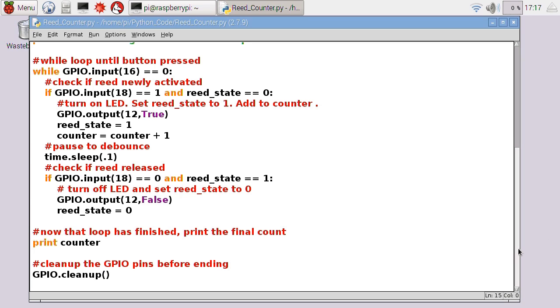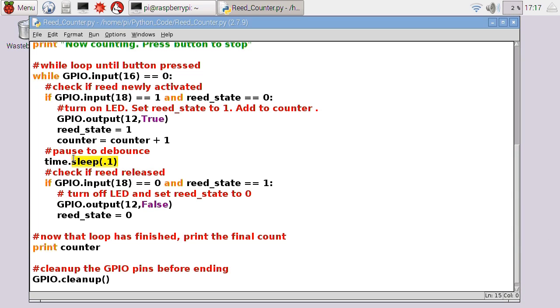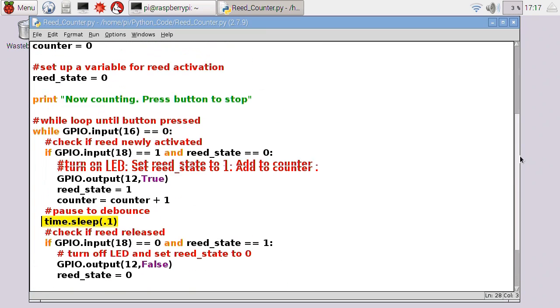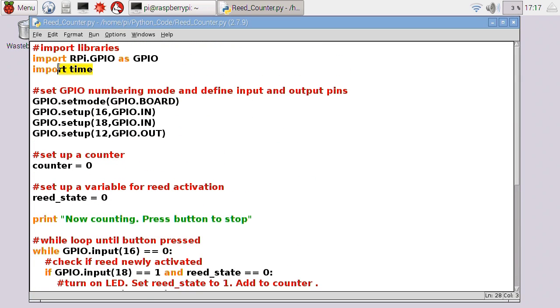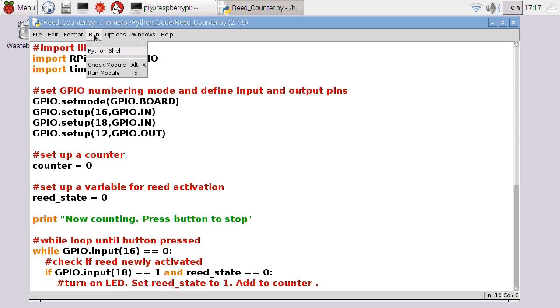Should just mention, because I've used the time variable here, I should have told you that back at the top here, I've also imported a library for time. Anyway, let's now see if this all works. Rather exciting bit of code.